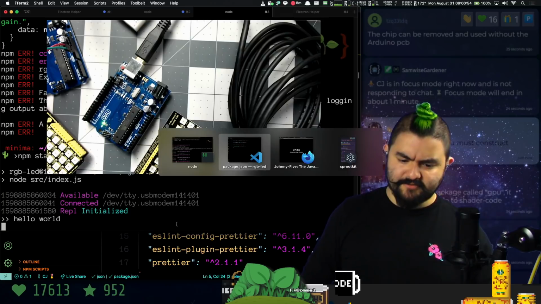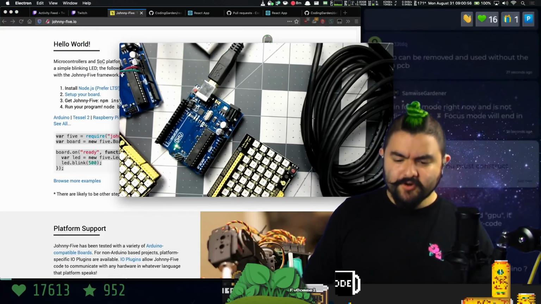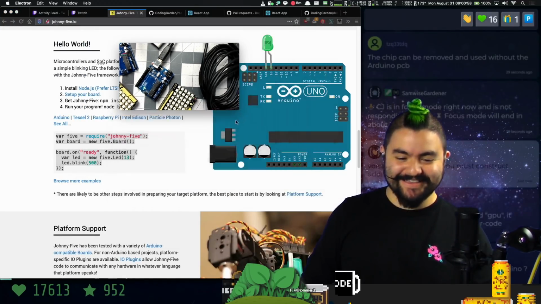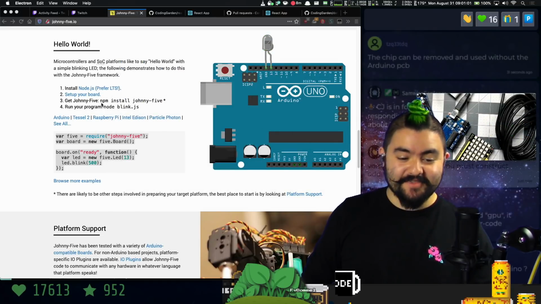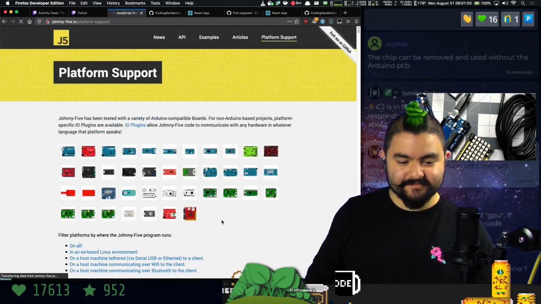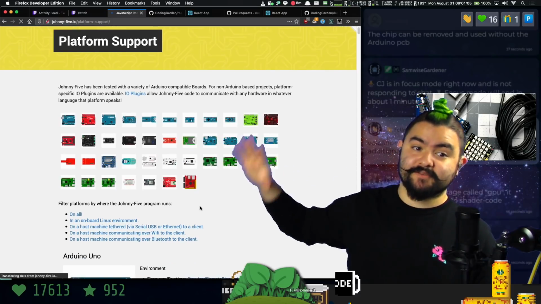And so let's look at the Firmata firmware. And if we take a look at the Johnny 5 website, they tell us how to do it. Set up your board. Here it is. And Johnny 5 is awesome. They support a bunch of different boards.